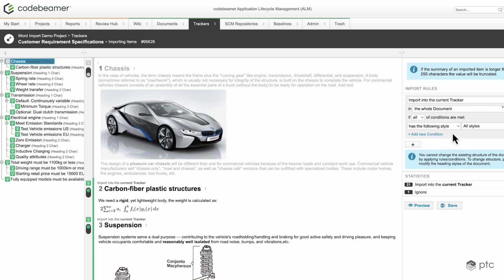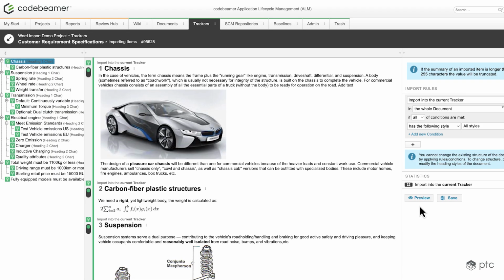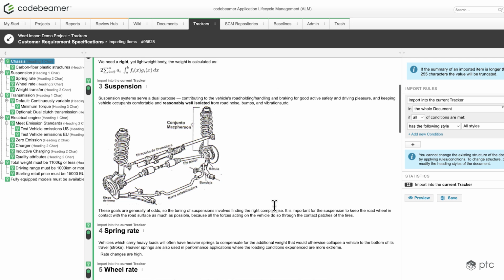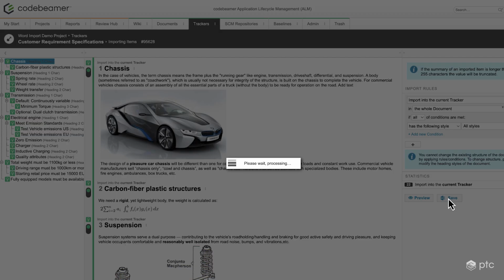Now I remove my condition, so I'm just going to click Preview to restore it to the original status. If we are satisfied with the preview and we configured all of our rules, we need to click on Save.